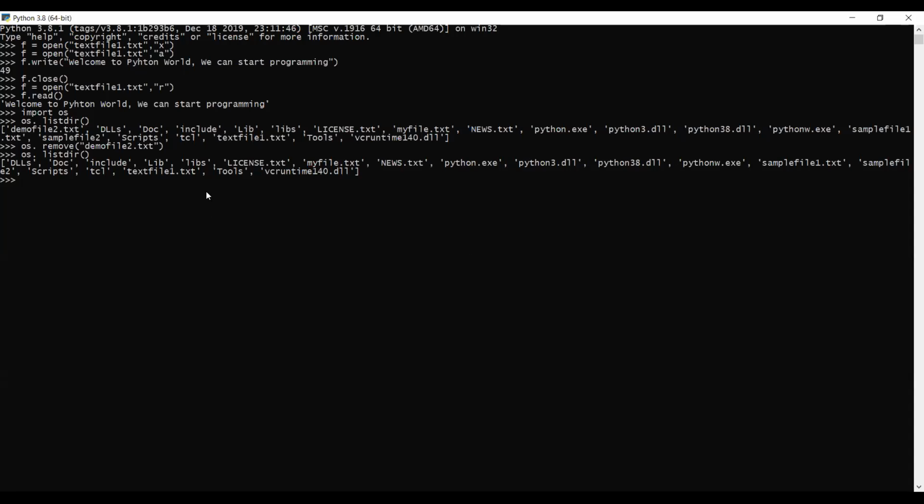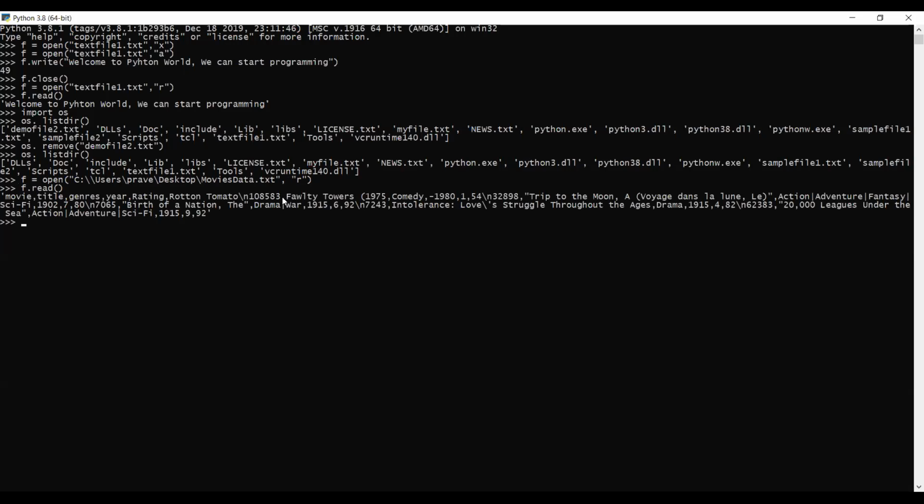Now, if we have a file in our local directory, in our local machine, how do we read that file in Python? So I already have a file in my local machine, and now I want to read that file. So I will just say f equal open, and we need to enter the file name and wherever the location is, with a backslash and the file name and the parameter r to read that file. Now enter. Let's call this function f.read. Now we can see the data. This is what exists in my file, movies data.